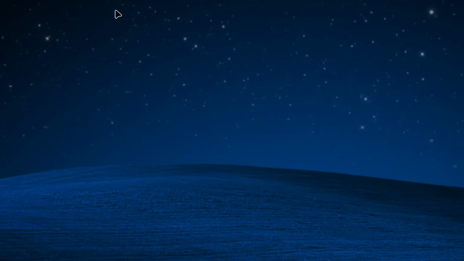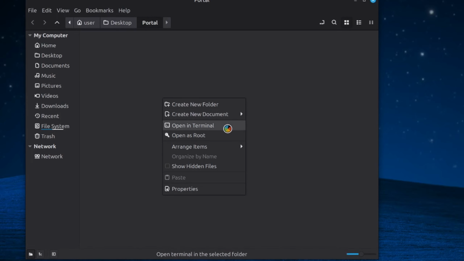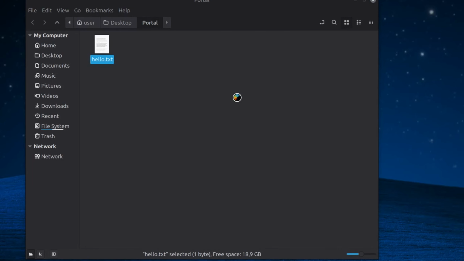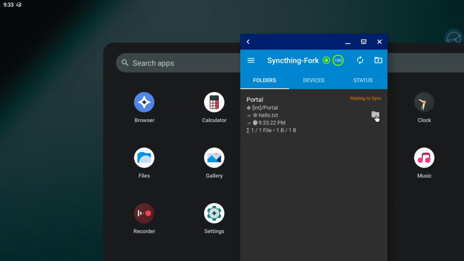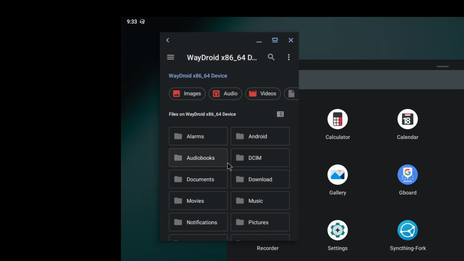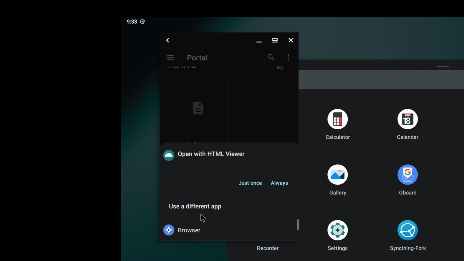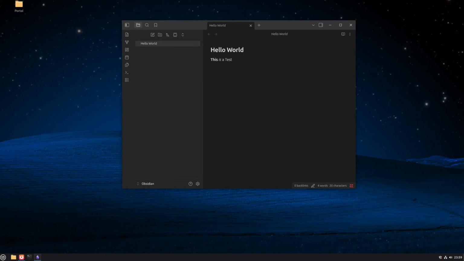I will create a new text file inside the Portal folder on the computer. Then we will go back to the phone. We will open the file manager and you will see a file appear right there. It syncs almost instantly. Now for the big one, Obsidian Sync. You can pay $8 a month or do it for free right now. This works whether you are new or have 1000 notes already.